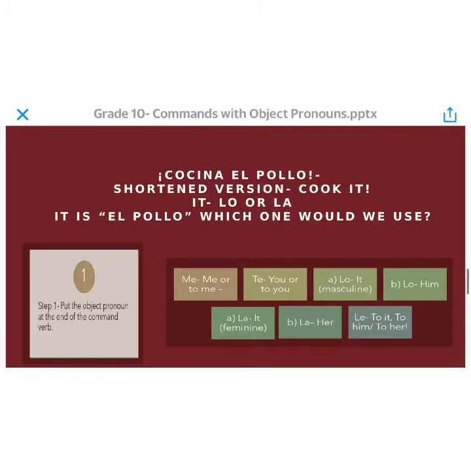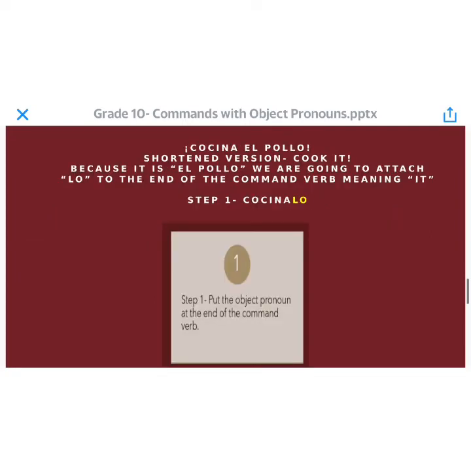Now remember, it can either be lo or la. Now chicken is el pollo. So which one would we use? If you said lo, then you are correct. So remember, the full command is cook the chicken, cocina el pollo, but we want to shorten it and say cook it. So remember, it in Spanish can either be lo or la, but because it is el pollo, we would have to use lo because it is masculine.